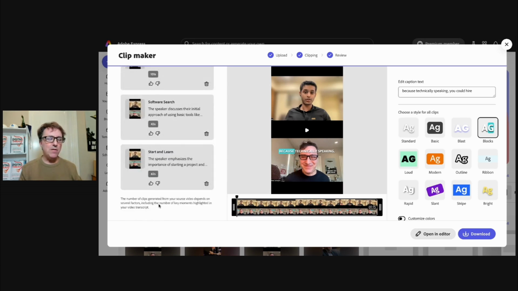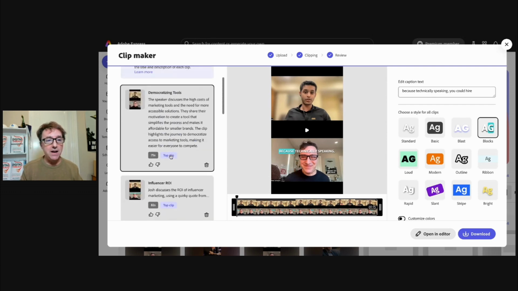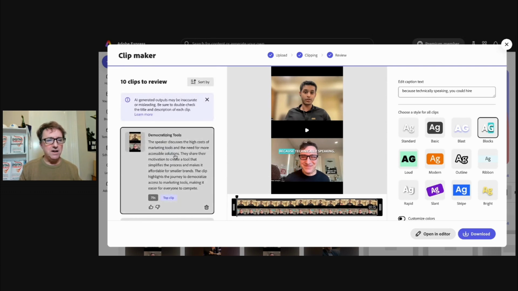Now, at the very bottom here, the number of clips generated from your source video depends on several factors, including the number of key moments highlighted in your video transcript. So, in other words, your mileage might vary. For each one of these, it shows how many seconds it is, and I can thumbs up or thumbs down the title and description to give the AI some feedback. Let's start with the very top here, democratizing tools. So, it appears right here, and I can play it.